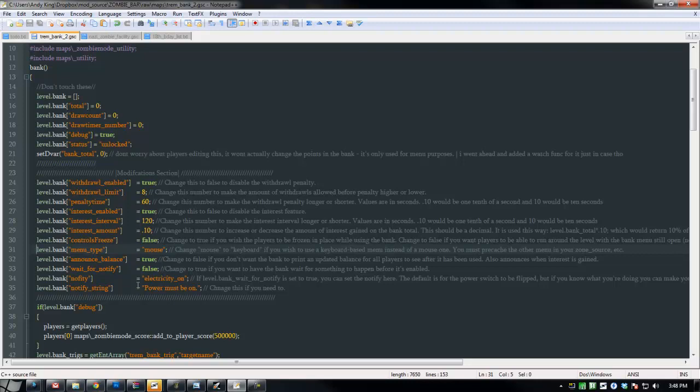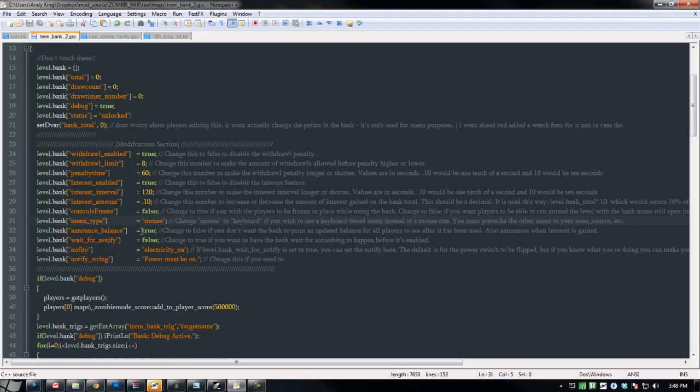If it's false, you won't see that. You also won't see when you gain interest. It basically just makes the bank print less. Maybe your map has a lot of prints and you don't want the bank pushing them off the screen, or maybe you just find them annoying and you want them gone. So you can change that to false if you don't want to see a lot of prints. Basically, it's only going to print when someone does something that they can't do, or if the withdrawal limit is hit.